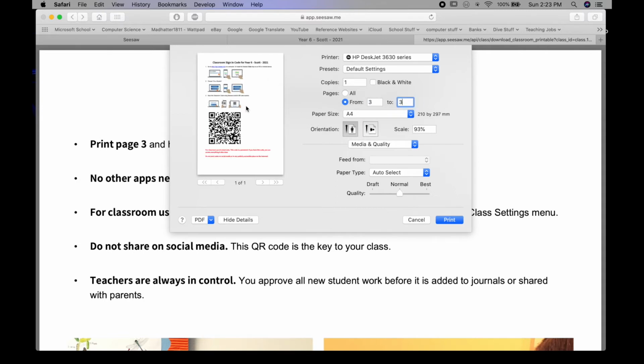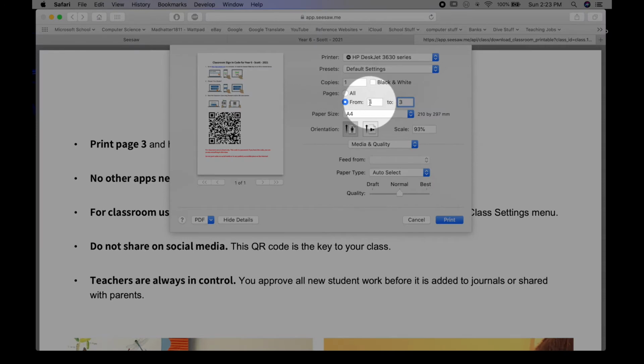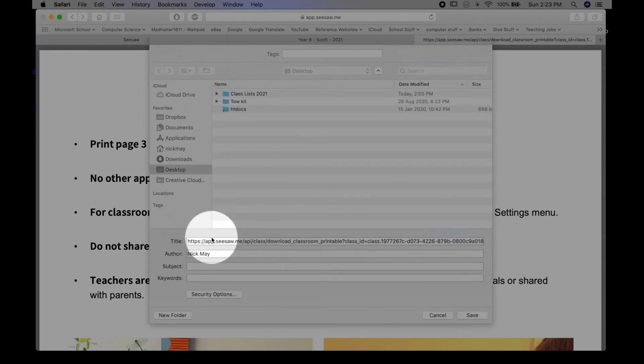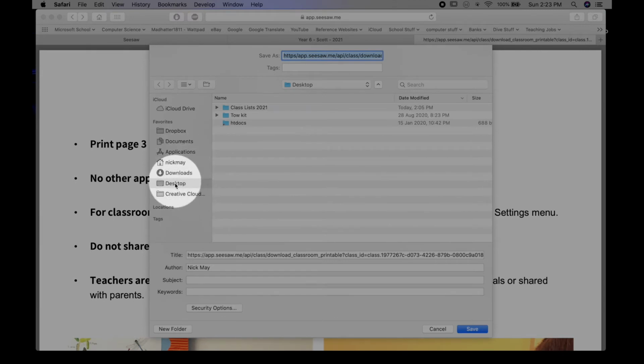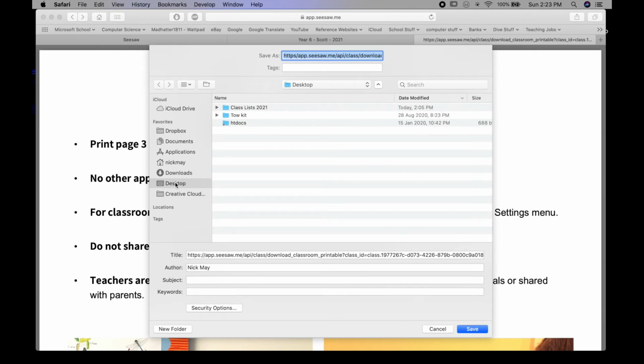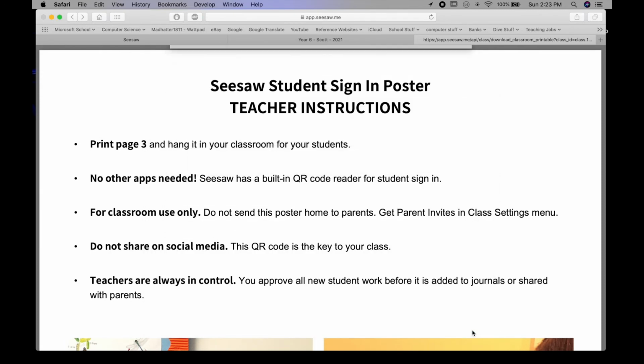They don't need the teacher page, they don't need the other page, they only need the QR code page. So I'm changing this from page 3 to 3, and I'm going to save it as a PDF to my desktop. Now I'm using a Mac, but you can do this on a PC, pretty much exactly the same. I'm going to change the save as up here to QR code, and then I hit save, and it'll save that third page QR code onto my desktop for me to email to my parents.